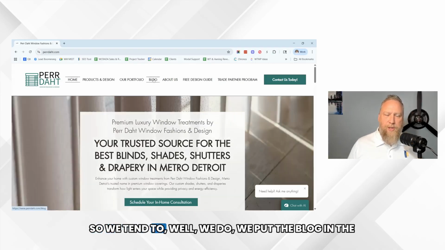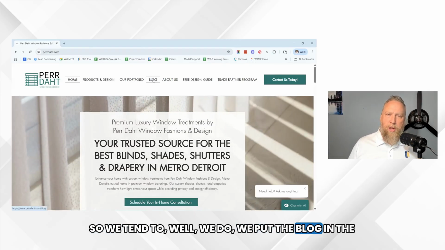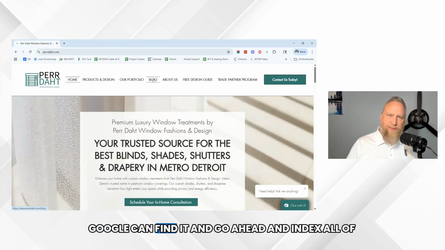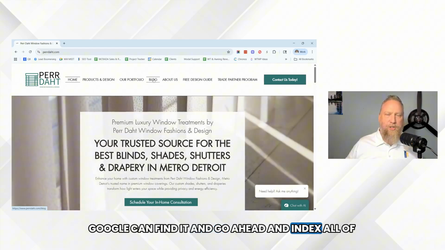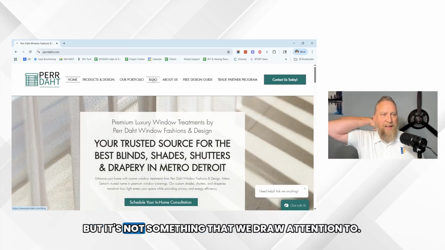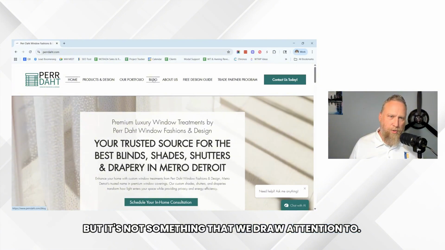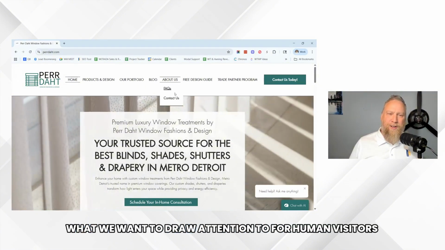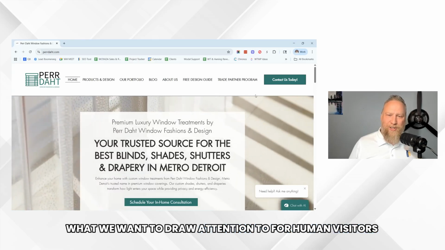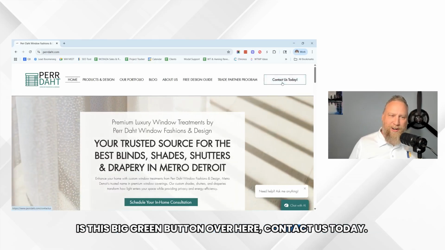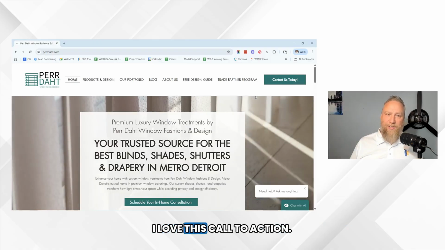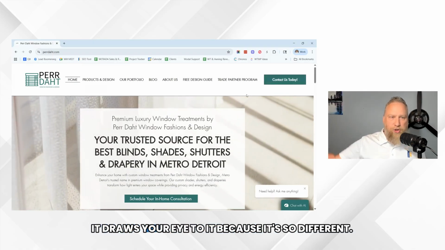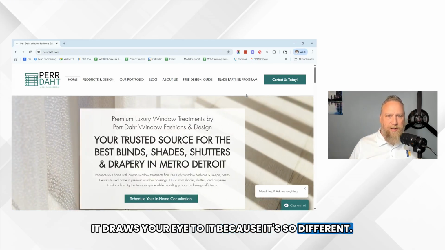So we tend to, well, we do. We put the blog in the footer only. That way it's still linked on the website. Google can find it and go ahead and index all of those pages. But it's not something that we draw attention to for human visitors. What we want to draw attention to for human visitors is this big green button over here, contact us today. I love this call to action. It is a different color. It draws your eye to it because it's so different.